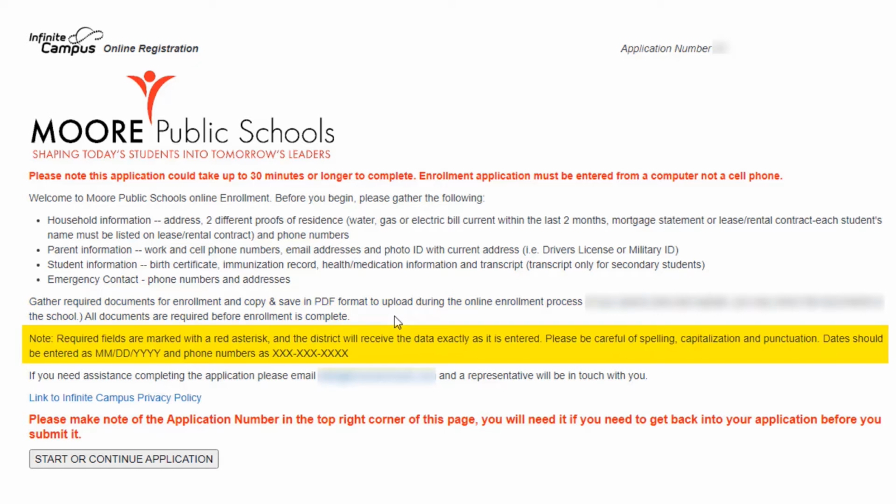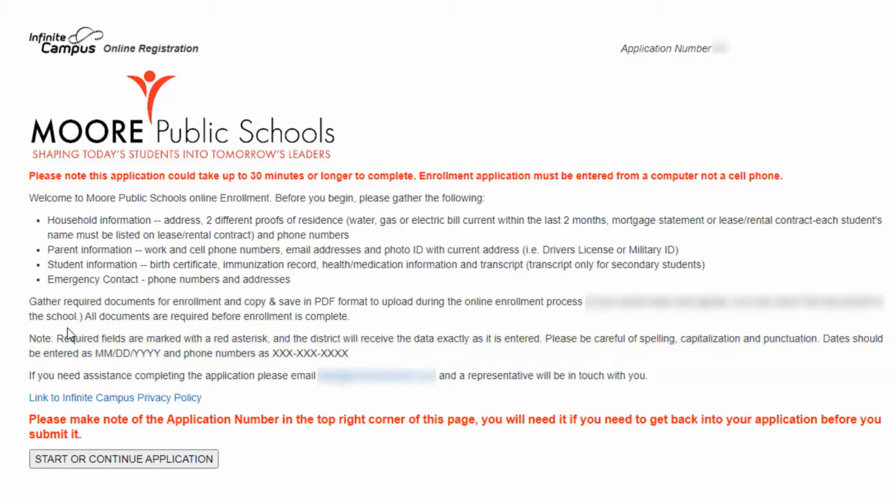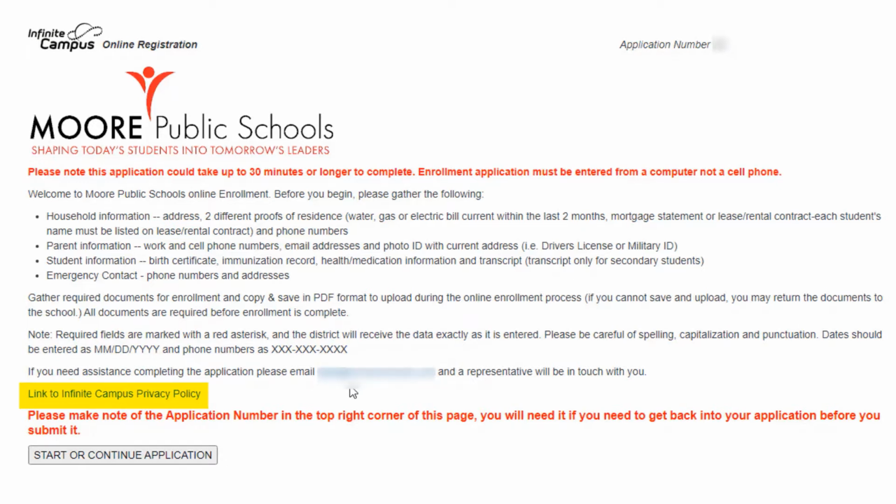Please make sure you complete all fields with the red asterisk and be careful of spelling, capitalization, and punctuation. Also, make sure you enter your dates and phone numbers correctly. If you would like to view our Infinite Campus privacy policy, please use the link available.